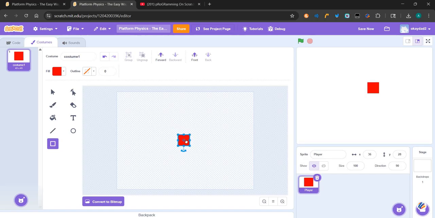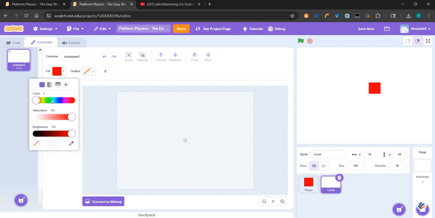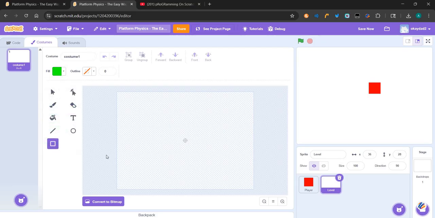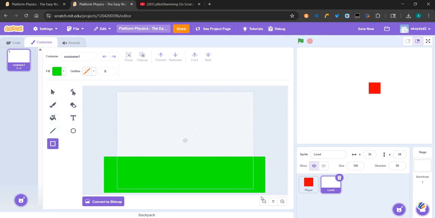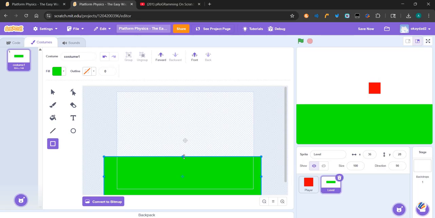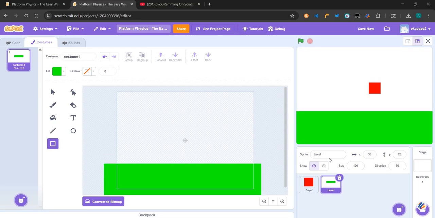And then we're going to have to create a new sprite, and we're going to call it level. So here we're going to make a huge rectangle at the bottom right over here. And there you have it. Maybe to make this better, we should put it at 0, 0.